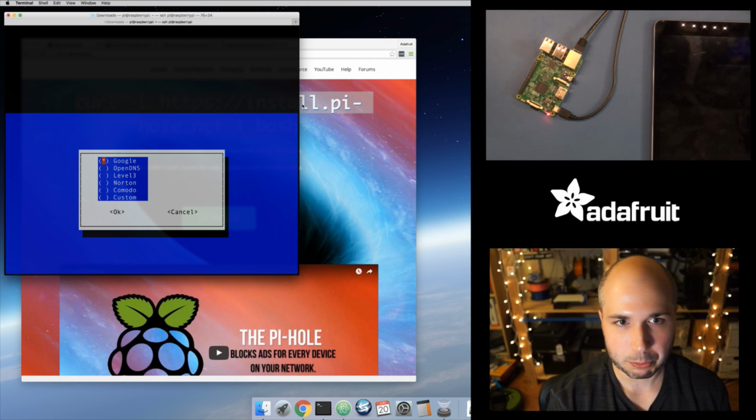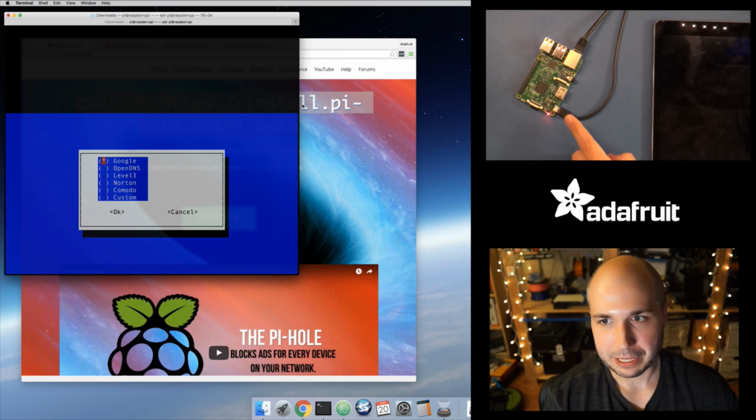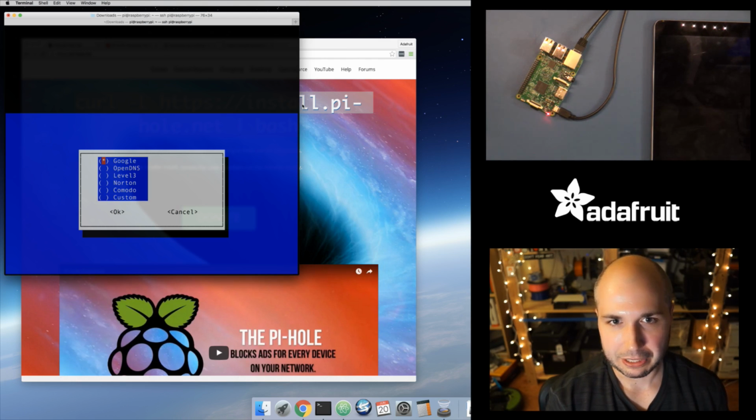Because basically the way this works, your Raspberry Pi is going to be a DNS server that all of your devices will use. And DNS is the protocol that takes a name like google.com and looks up what the IP address is for the google.com servers. Without that IP address, your computer can't talk to those machines. So DNS is a pretty critical service.